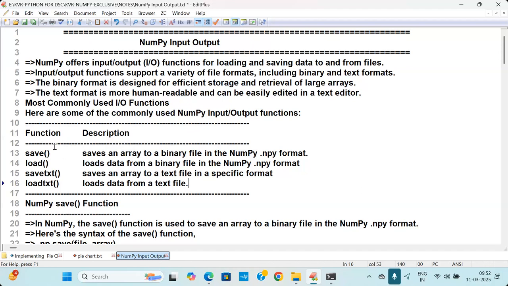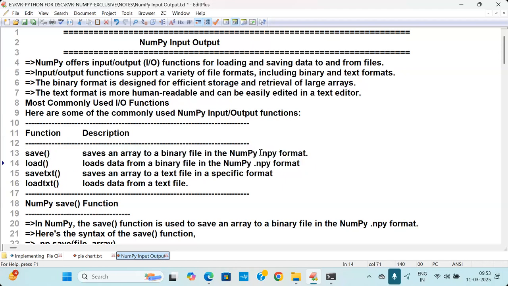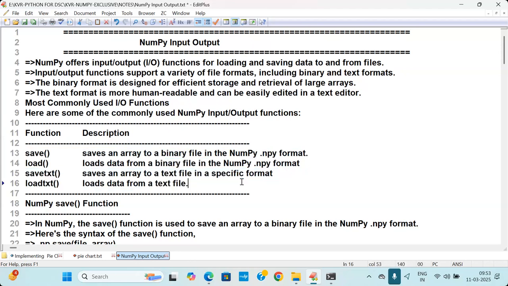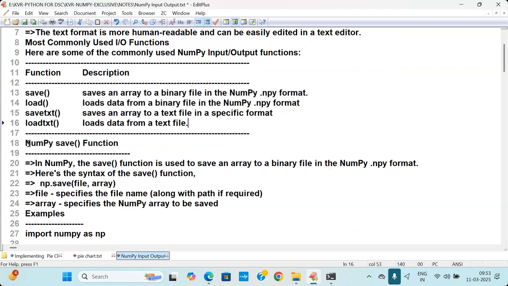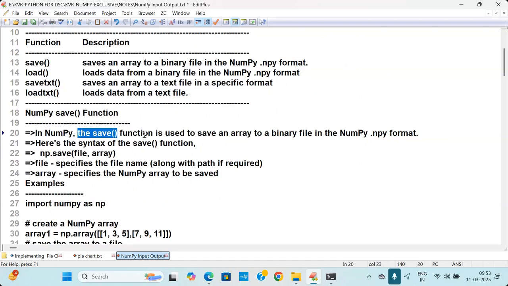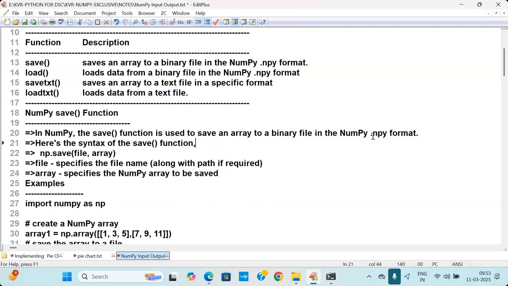So save and load are for saving the data and loading the data from a file, an ND array, in the form of NPY format, that is known as a binary file. And savetxt, loadtxt are to save like a text file which you can read. So start with the NumPy save function. First one, very easy. In NumPy, the save function is used to save an array to a binary file with a .npy format.